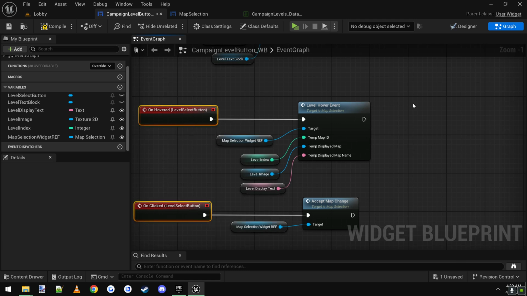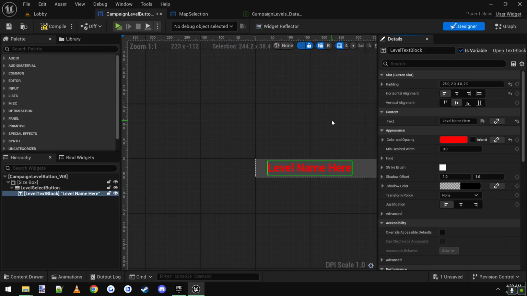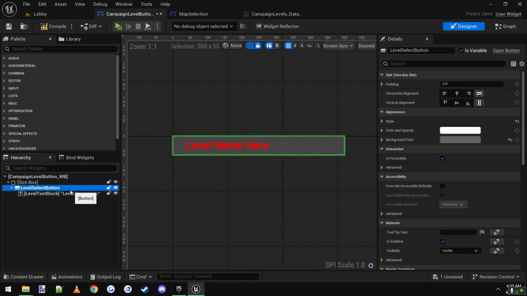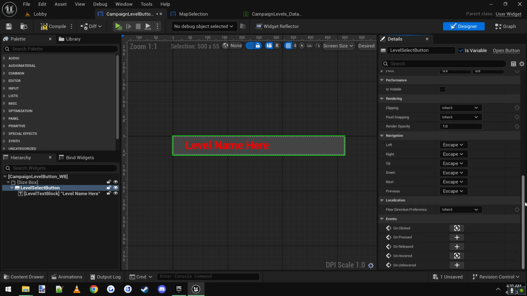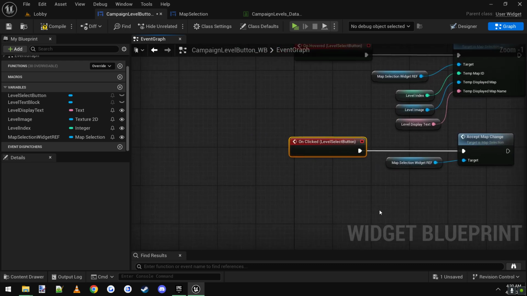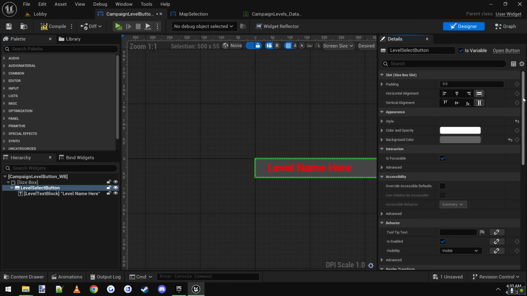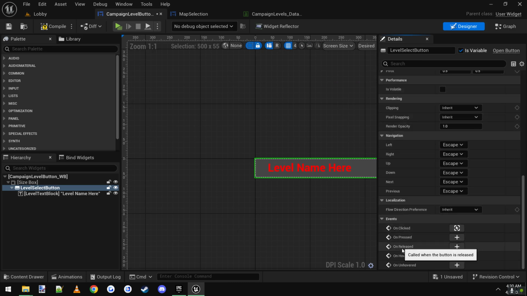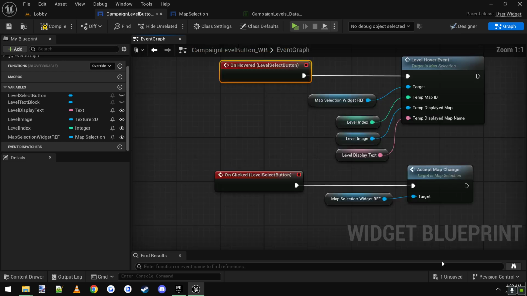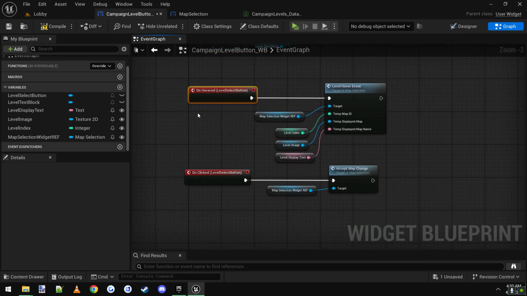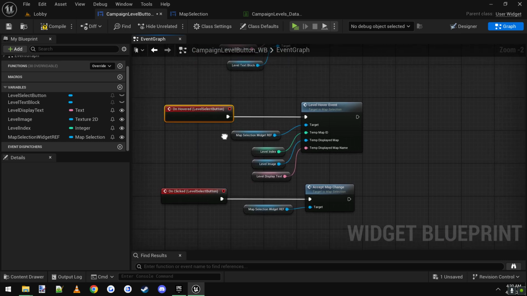So we've got to create these two events here. If we go back to the designer page, click on the level select button, scroll all the way down to the bottom, and on these events you have an on clicked. You want to click that one, and it'll create this for you. Then go back to the designer page, scroll down again and click on hovered. When you click that one, it'll create this for you. And you want to drag off.